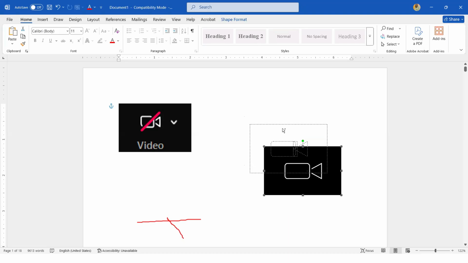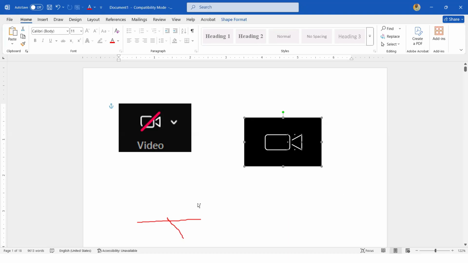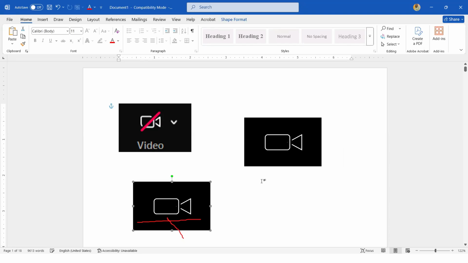You can even duplicate it like this. Once you press Control and hold it, you can drag. Once you drag, you simply duplicate that particular file you have created. So basically, this is what we will have for the inserting of shapes.